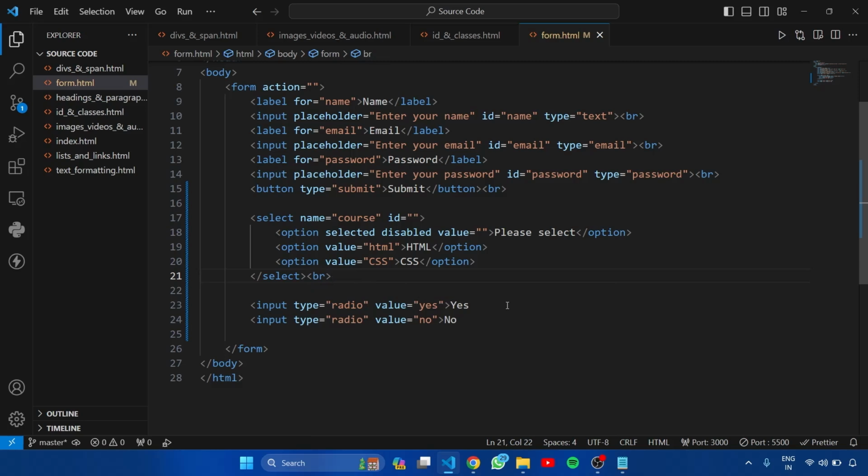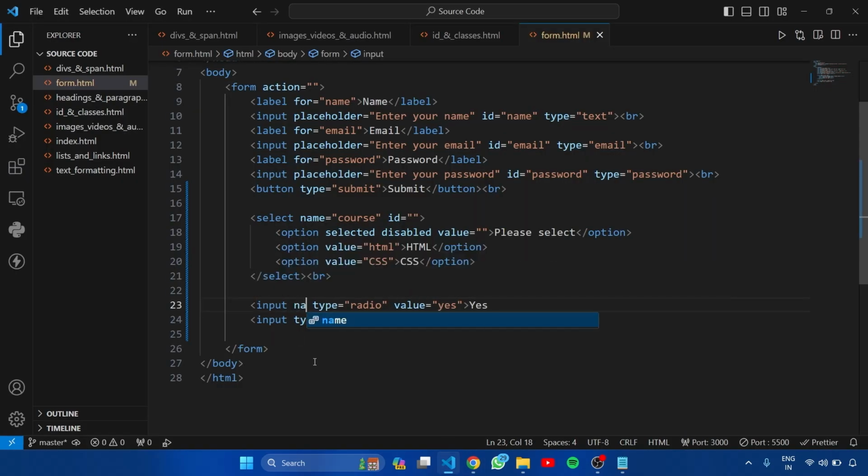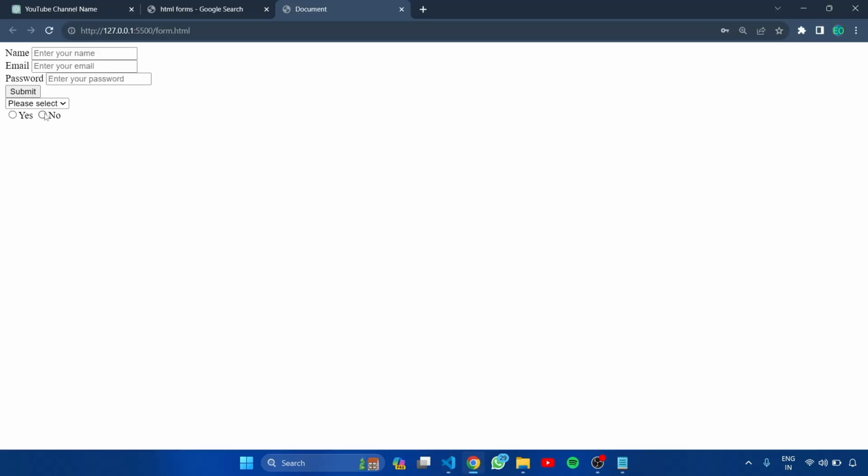Back to the browser, click on these radio buttons. You can see there is a problem. Both buttons are selected. So to solve this problem, we need to add a name attribute here and give it some name. I am typing confirmation. Add the same attribute with the same name to the next element. It will make them one field. Let's see this in the browser. Now you can see here only one button is getting selected.